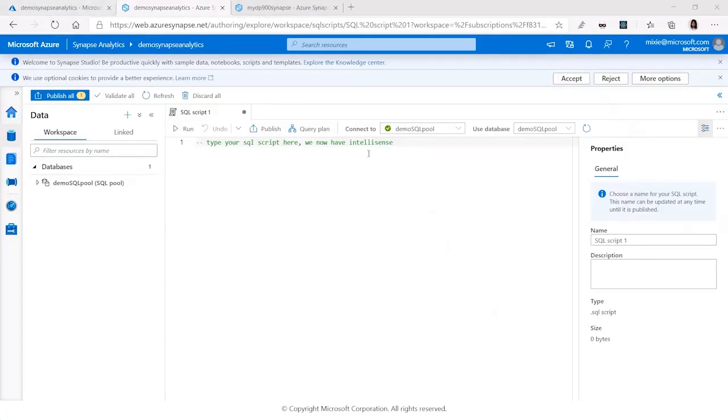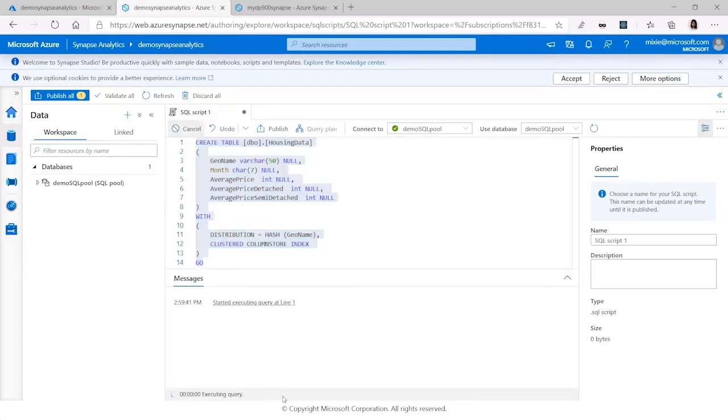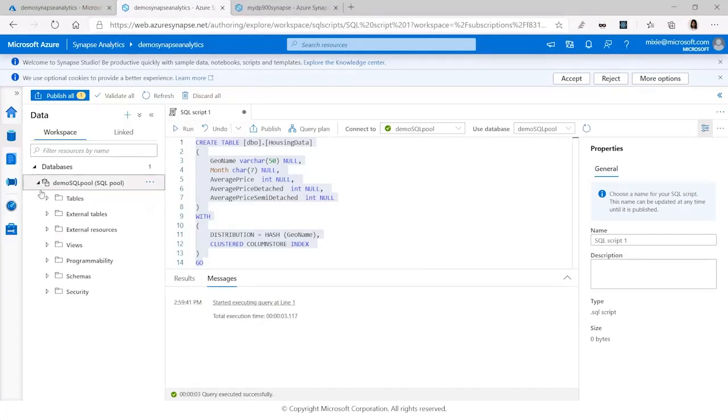I'm going to enter this predefined script that I had earlier. So this is going to create that housing data table with fields like geo name, month, average price, etc. And I'm just going to hit run. So we can see the query being executed here. It took 3 milliseconds to execute successfully. Now, our table is now inside our SQL pool database. So we can see it here.